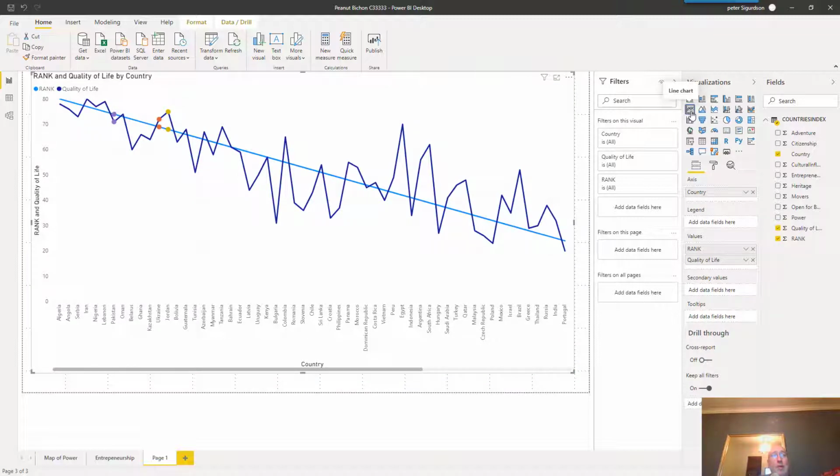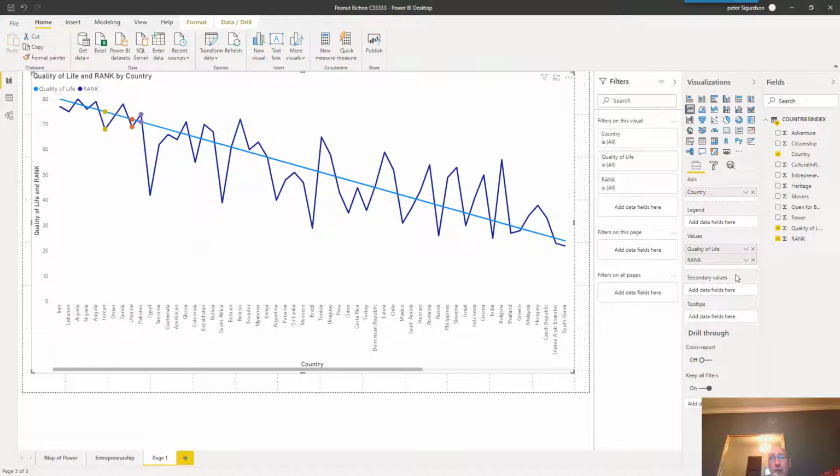And remember what I said, you should experiment with which fields you put on the axes of your map. So here my values are rank and quality of life. See, I could change that around. And I could maybe drop another dimension there.